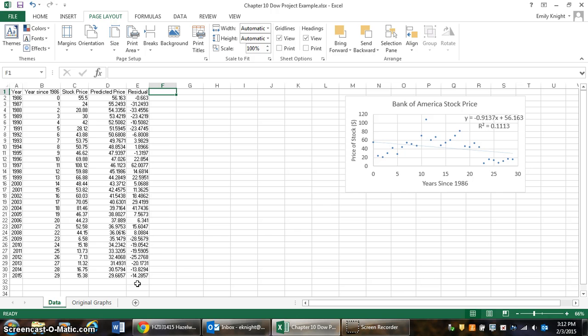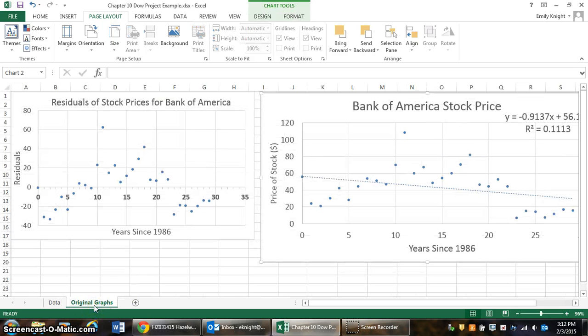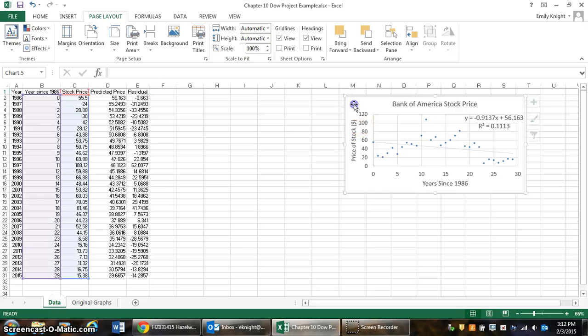For the purposes of Part 2, I went ahead and copied and pasted them into a different tab so that nothing was accidentally done to them. But for the next couple steps, you're going to want to have a copy of your original scatter plot handy on the page that you're working on.